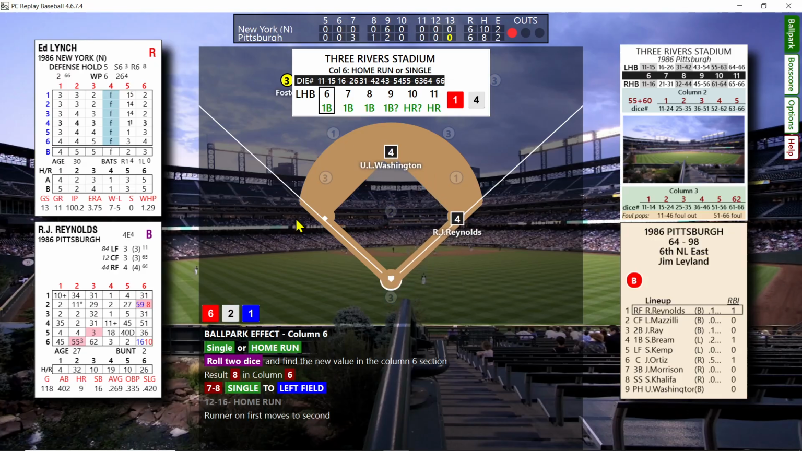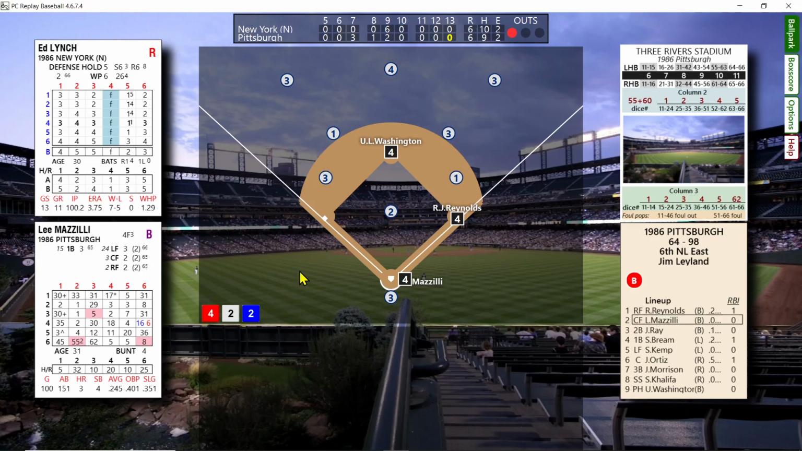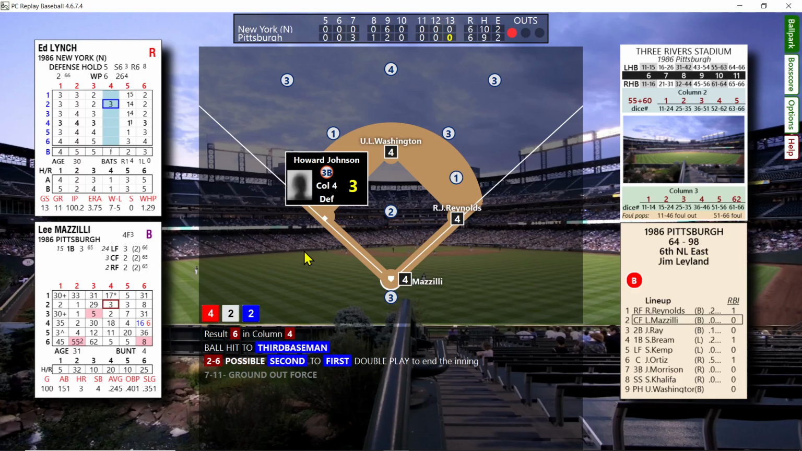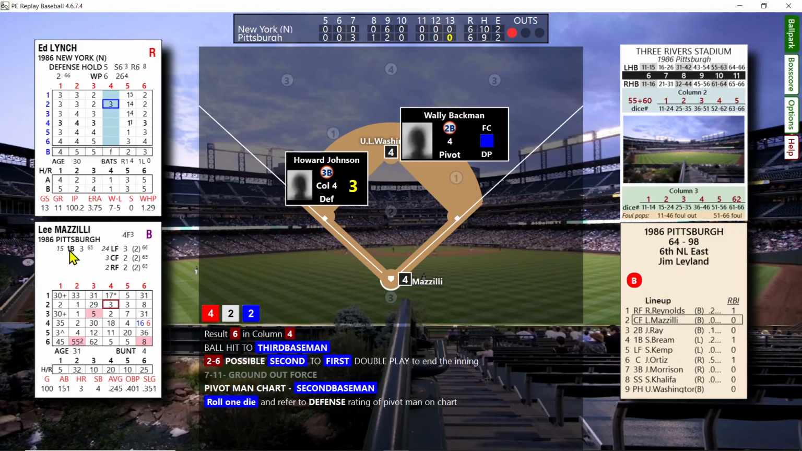He stops at second. First and second, 1 out from Mazzilli. Oh, that's a 6. That could be a double play, and it is. Oh, we got to roll on the pivot chart because it's a 6. That's right. On 6s and 7s in column 4, you have to roll on the pivot chart against Wally Backman's defensive rating. Has to be lower than a 4, it looks like, and it's a 2. Got him. So the double play ends the inning.